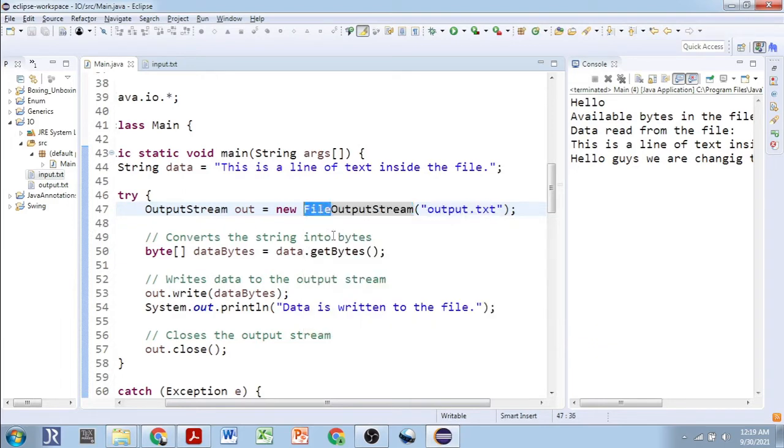Three important classes are shown over there. A particular class can be chosen based on the particular function. Here I'm giving you the example with the file only. So output.txt is a new file being created here. Are you getting it? Now this byte array is created. The name of the byte array is dataBytes.